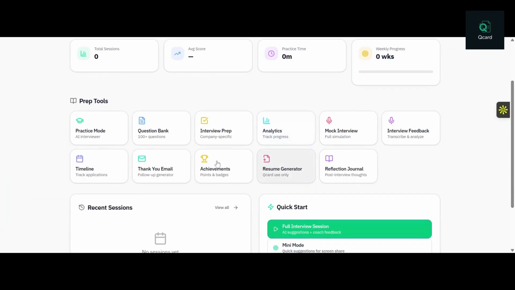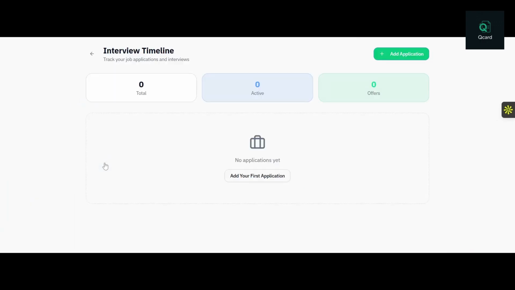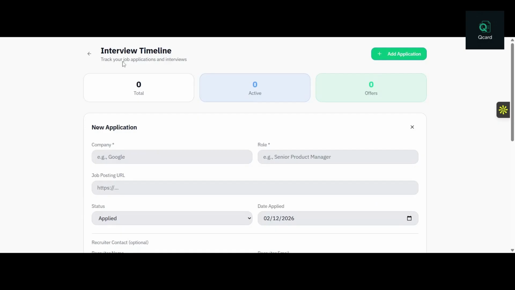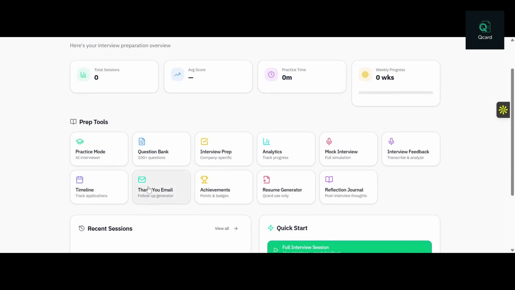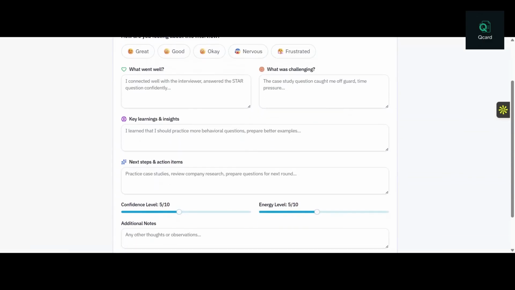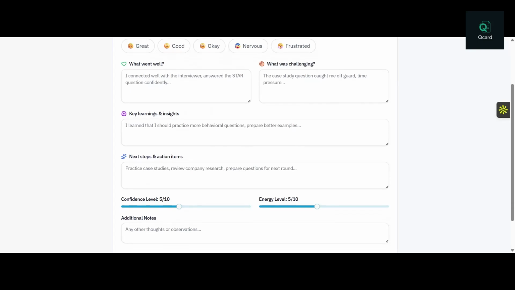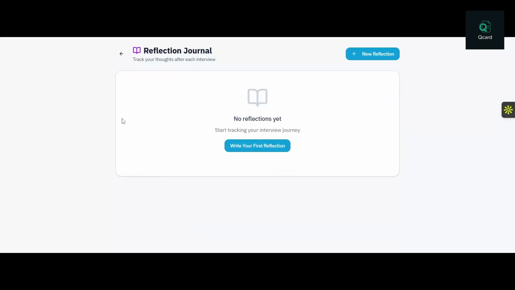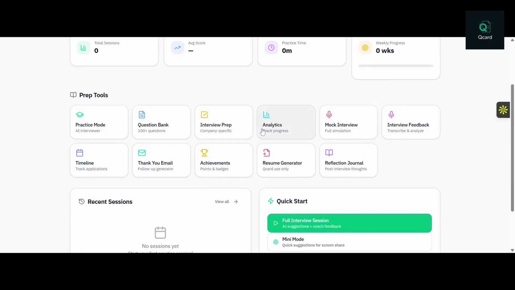And then again, you kind of track all of your interviews that you have coming up, who you met with, what stage, what's the follow up, next steps. Really nice feature to stay organized. A thank you generator email, action journal. So after an interview, you could say how it went, what went well, what's challenging, what'd you take away from it, next steps, extra feedback. So again, just kind of helps you stay organized with the interviewing.